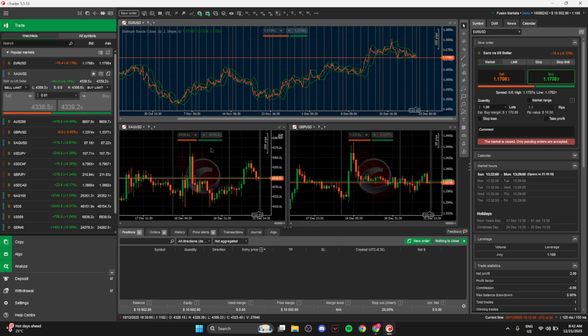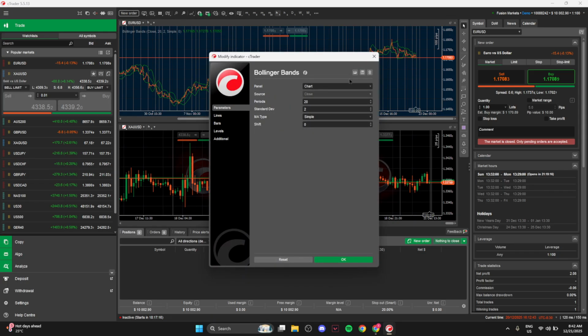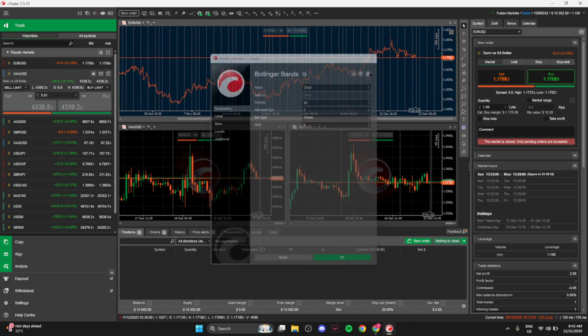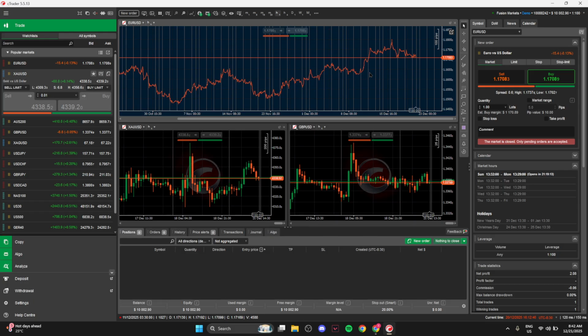Add the indicator to the chart by confirming or applying the settings. It will appear immediately. To adjust or remove it later, open its settings from the chart or the indicators list and tweak the parameters until the display is clear and helpful.